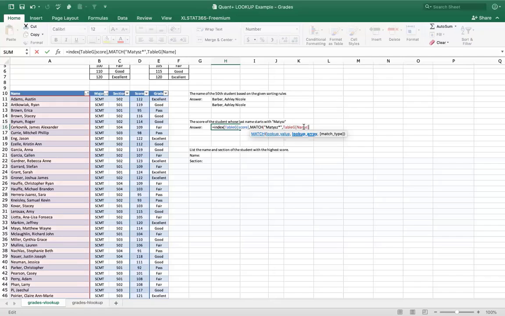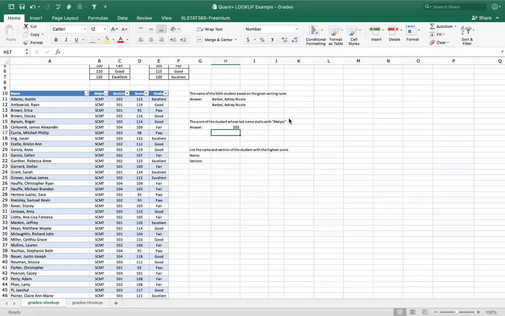and then the last part is the match type. We want an exact match, so we click 0 for absolutely no differences. We want an exact match. And then finish off with the parentheses and click enter, and we have 103. That is the score of the student whose last name starts with Matisse.